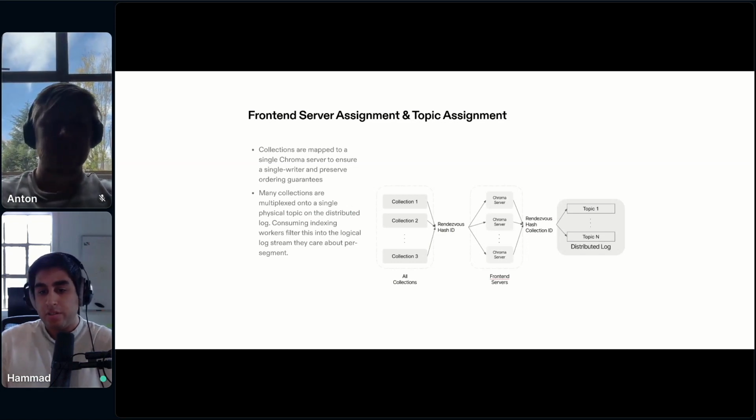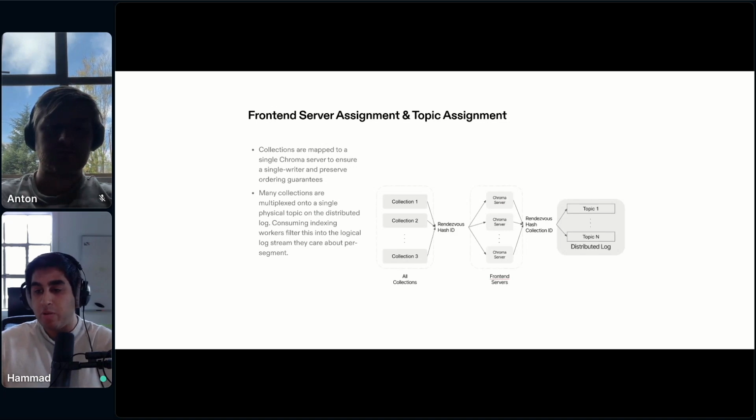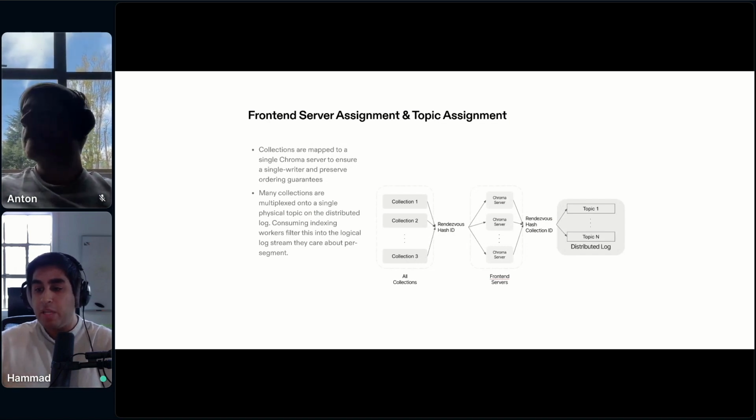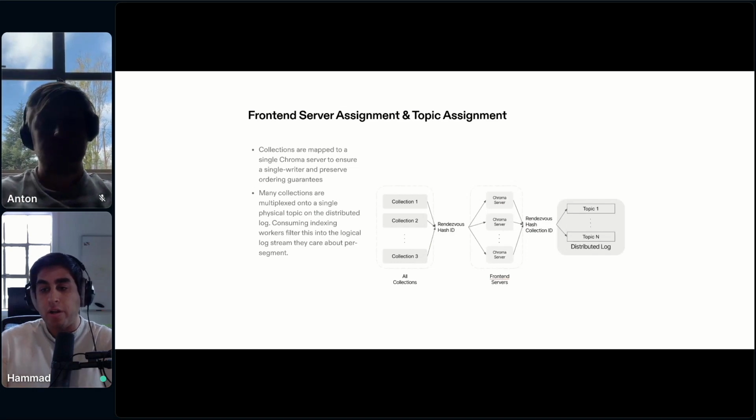We take all the collection IDs, we do a hashing scheme on them, and we assign them to different topics. There is, of course, work here in how, when we need to rebalance the number of topics, do we fail this over in an elegant way? And I'll talk about some of the mechanisms we're using to do those things in a second. Basically, you can think of this as each topic being many, many multiple log streams per collection that are on one physical topic on the actual distributed log system.